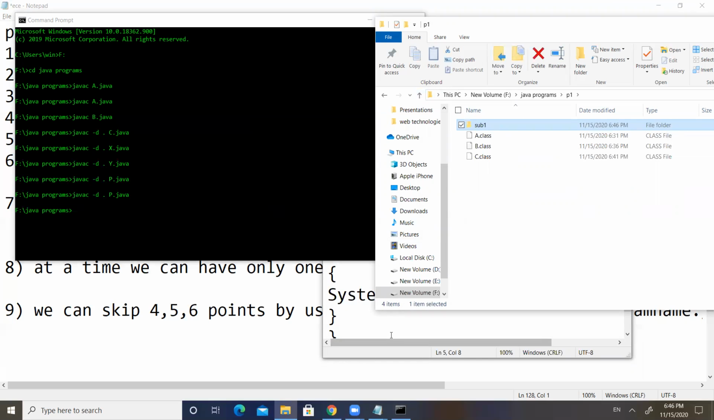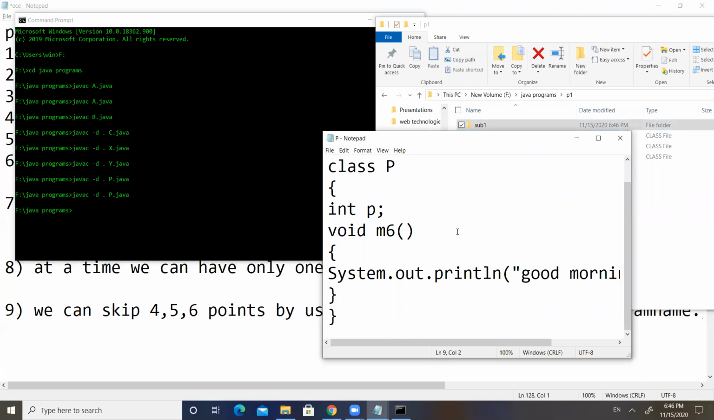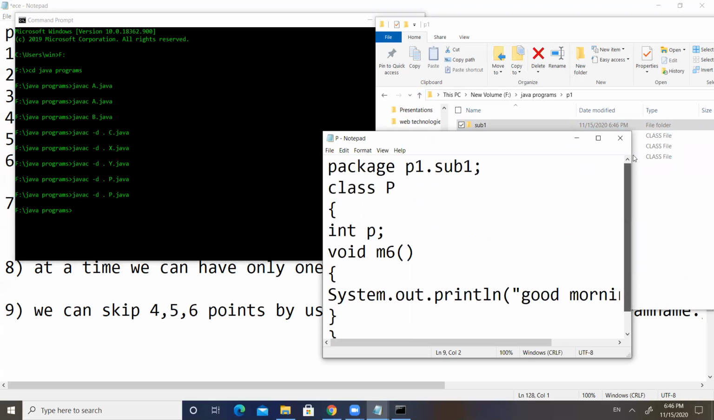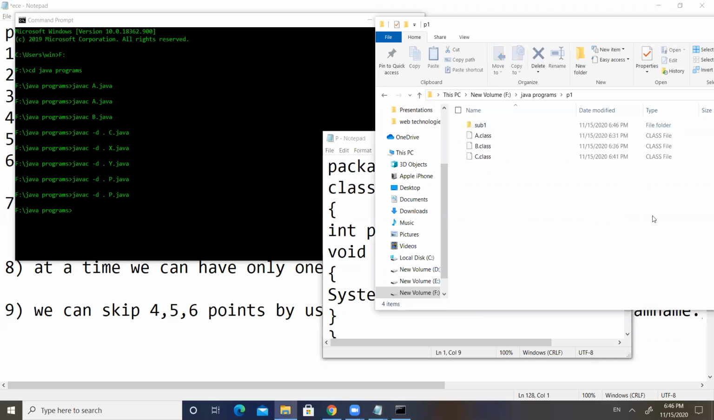If I open the code, for class P I have given package P1.sub1, which means I am trying to create a package sub1, which is a sub package under the package P1, which is the main package. So this is the procedure of creating sub packages.